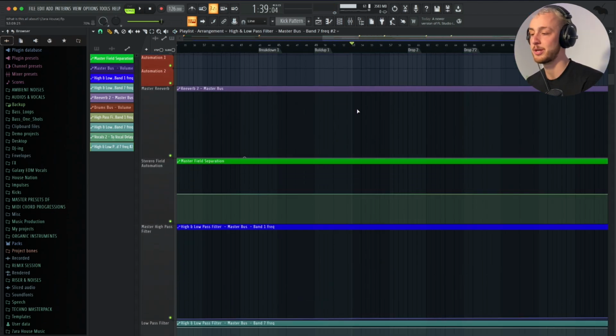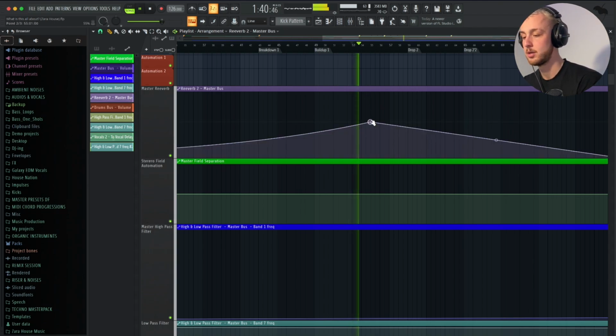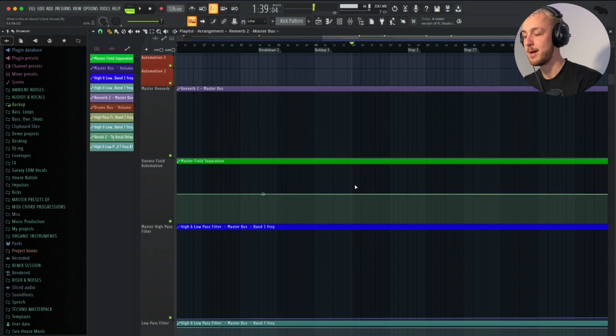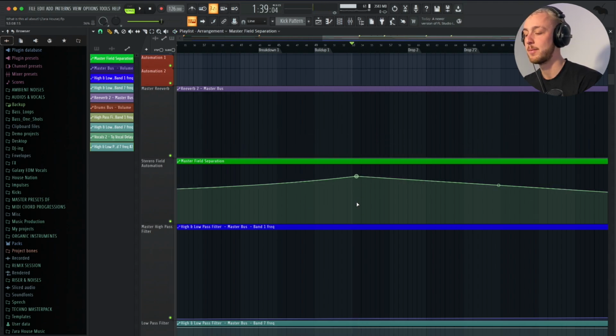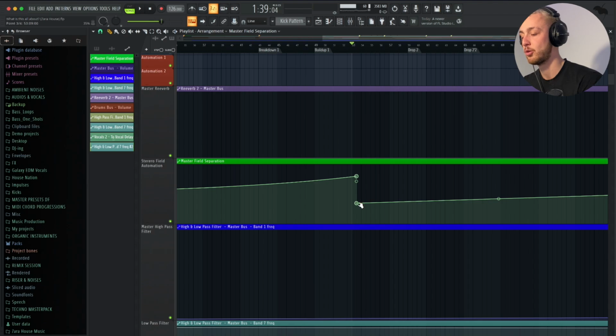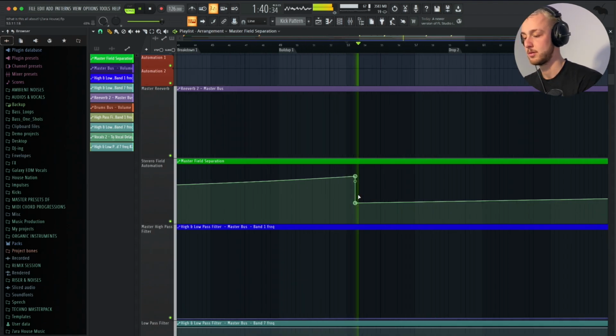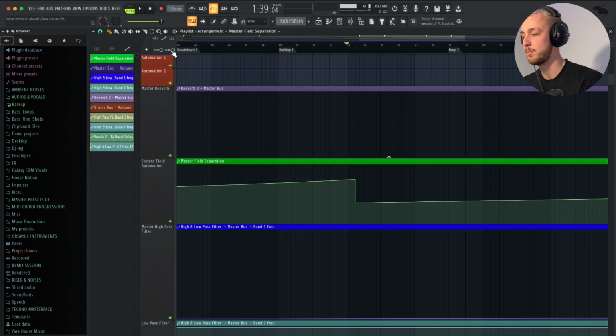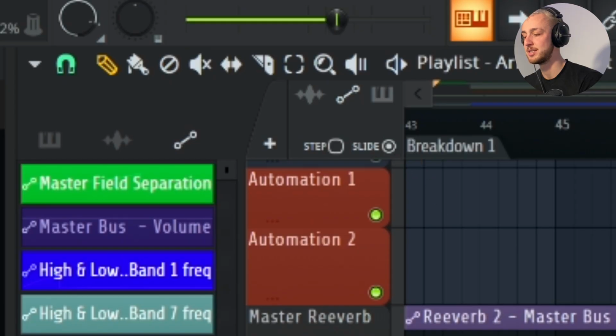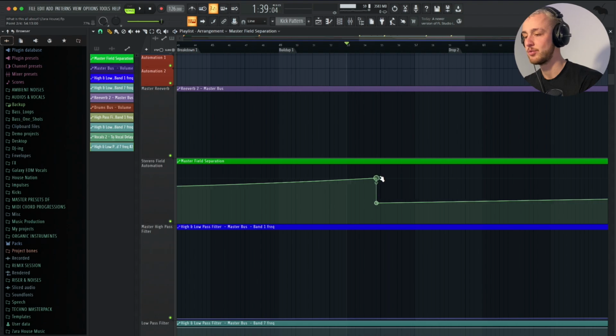In this house music production template, I have already a few master automation installed, like for example a reverb wet channel. Also a master field separation, so the more we bring it up, the more it goes to mono, the more we go down, the more it goes into stereo. Here it goes stereo, but this is a great effect you can usually use at drops to slide the whole thing from left to right, like this, not like this. You can just enable the slide button, and then you drag the whole automation to the right.